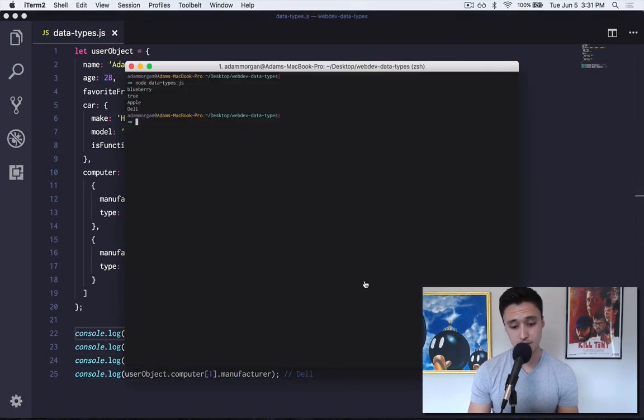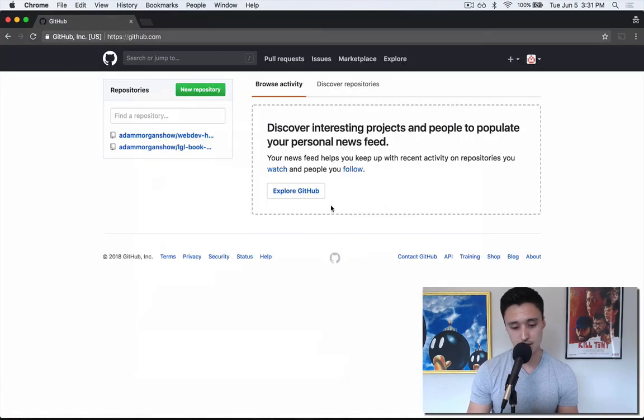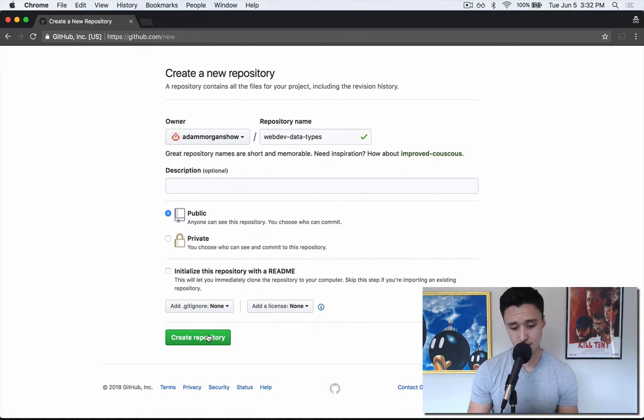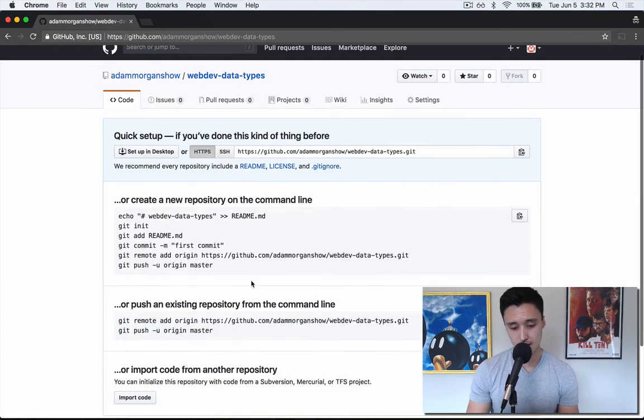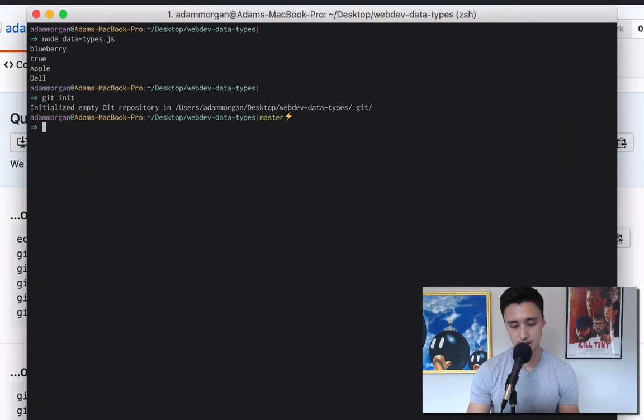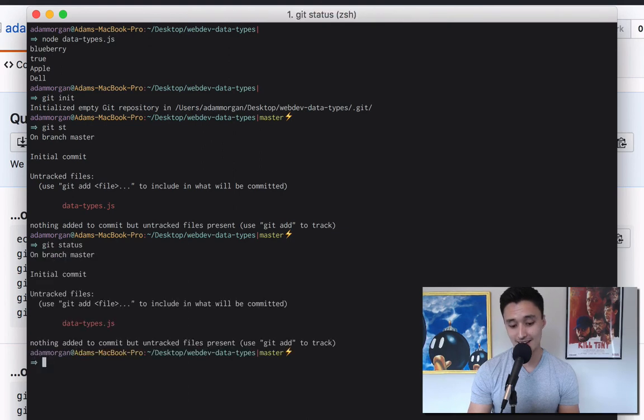All right, so to finish this, what we're going to do is we're going to go to GitHub. I'm going to create a new repository, and we're going to call this one web dev data types. Create repository. And then we're going to go back to our terminal. We'll do git init, git status to see everything, make sure that our file's there. So what we're going to do is git add period, which means add the entire directory, add every file. We'll do git commit, add a message, which is JavaScript data types.